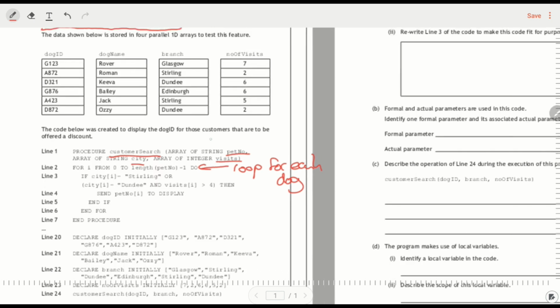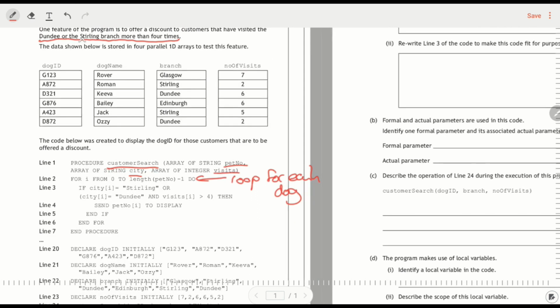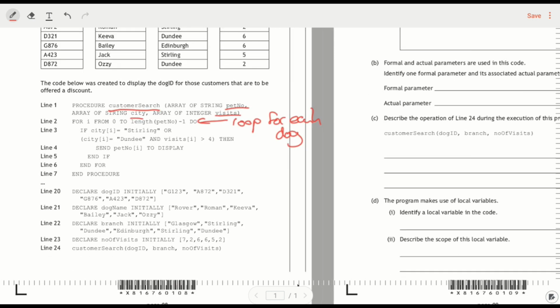Now if we look back to what it was meant to do, it says here customers that have visited Dundee or Stirling more than 4 times. But that's not what this does. This does if they visited Stirling or if they visited Dundee more than 4 times. So there is a logic error here, and what it's actually going to produce is not what you would expect it to produce. Then down the bottom, this is just setting up the arrays, and then we're calling the procedure, and we're passing in these parameters.